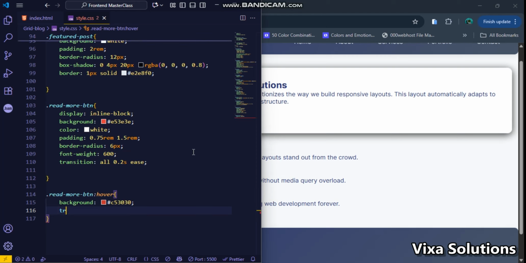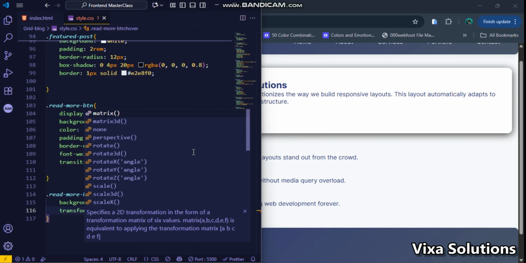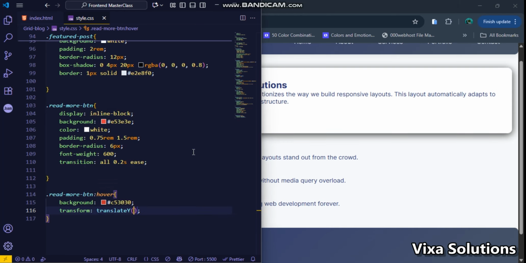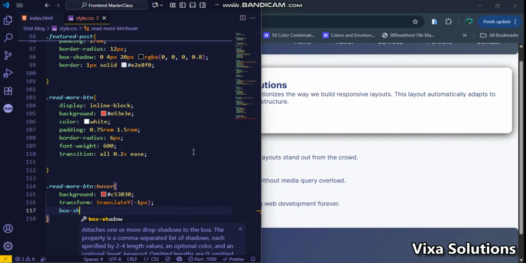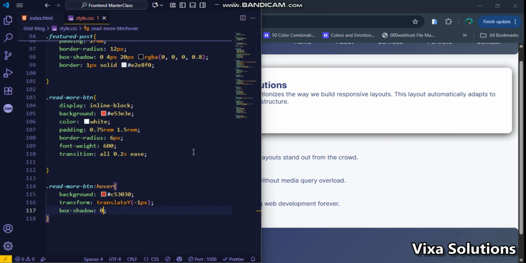and then transform translateY. I suppose you already know what this will do, right? And then some box shadow, right? 229, 62, 62, and then 0.3.